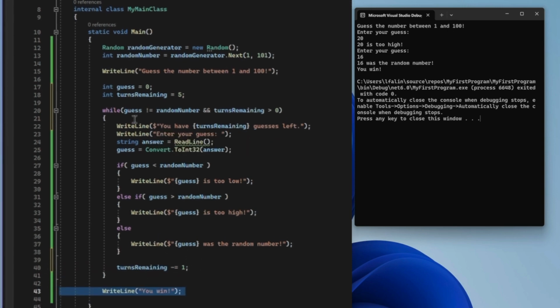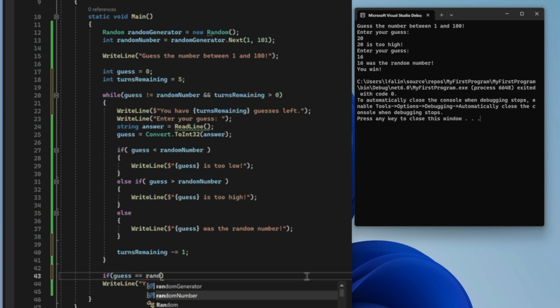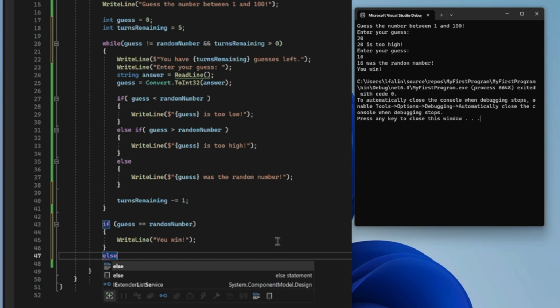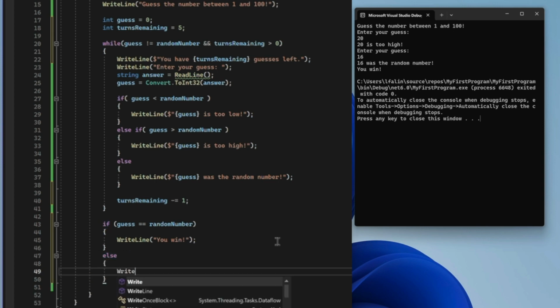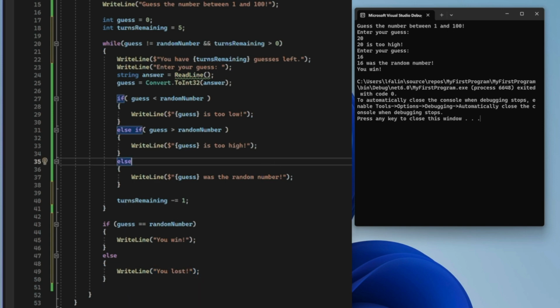Now, one problem we have is if we exit the loop because we guessed the number correctly, we do want to print you win. But if we exit the loop because we ran out of turns, then we want to print you lose. So at the end here, instead of just printing you win, we have to ask, is it true that our last guess was equal to our random number? If so, then we will print that we won. Otherwise, we will print that you lost. Okay. So just a slight change to the ending of our program.